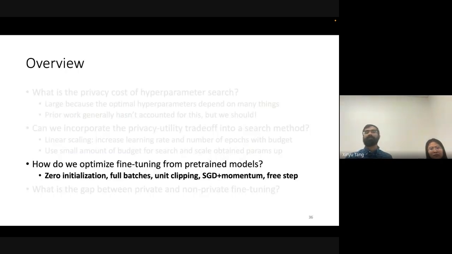So we can summarize this optimal recipe with zero initialization, full batch gradient descent with momentum, unit clipping, and finally, a free step in the direction of the momentum buffer without adding noise.